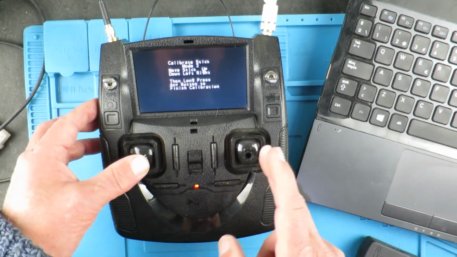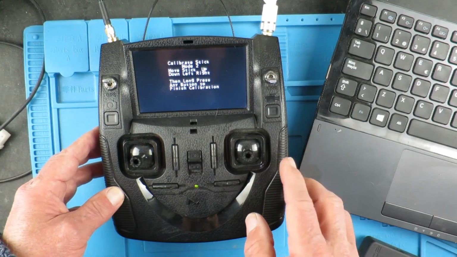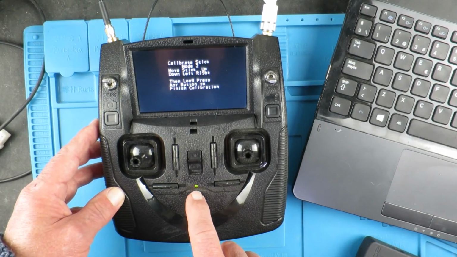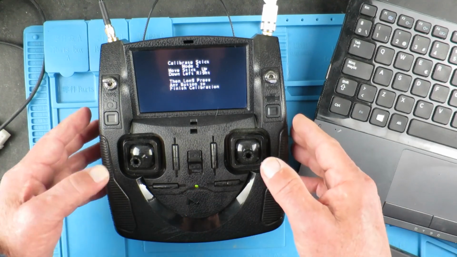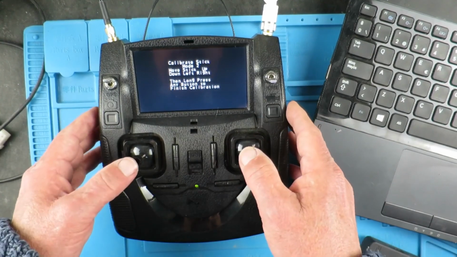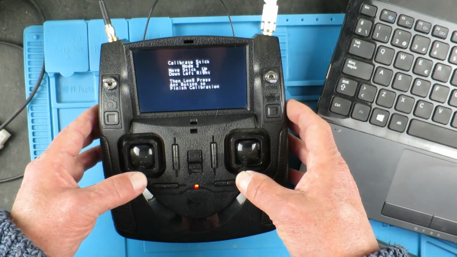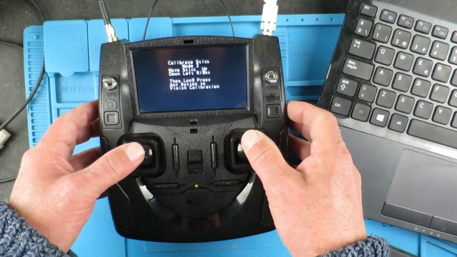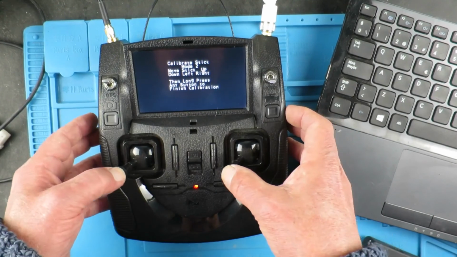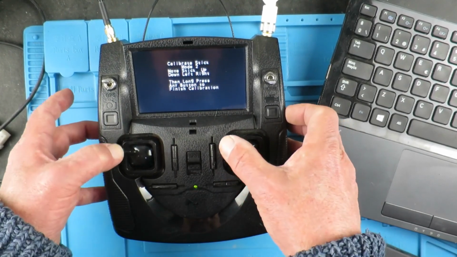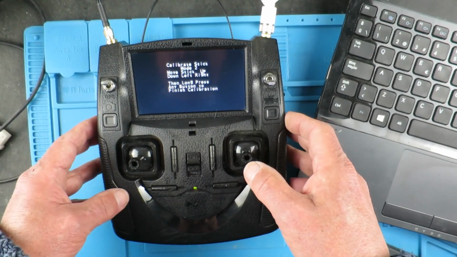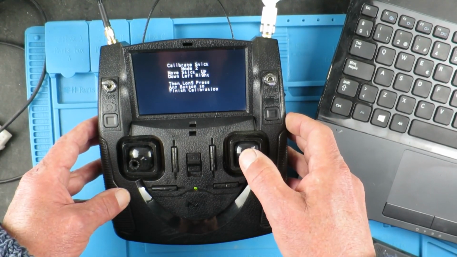And we get the message calibrate stick mode 2. This is mode 2. There are other instructions for mode 1, but we will see the LED switching on and off. So now it's simply a process of moving the sticks up and down and left and right and then all the way around. So up, down, left, right. And then make sure you go to all the extremes of the transmitter and then press any button to finish.